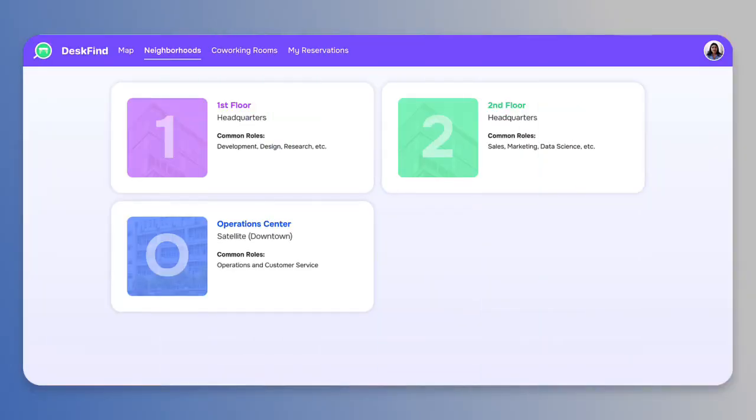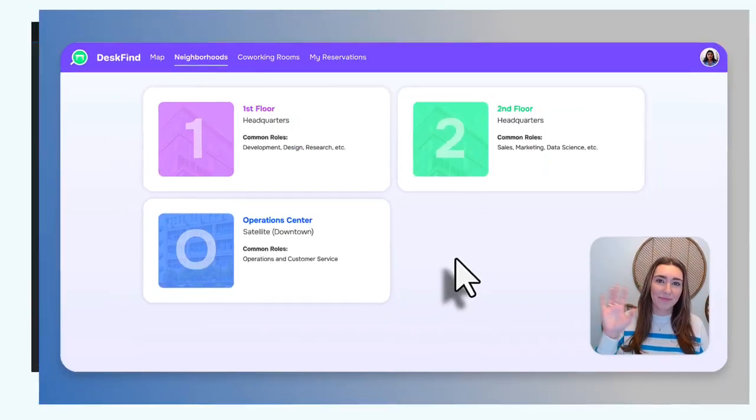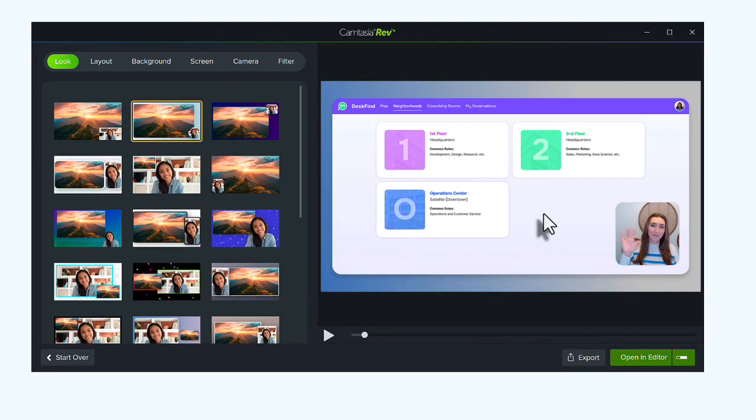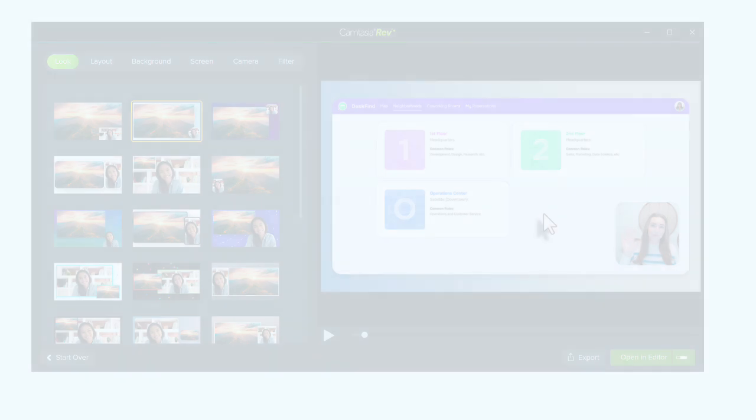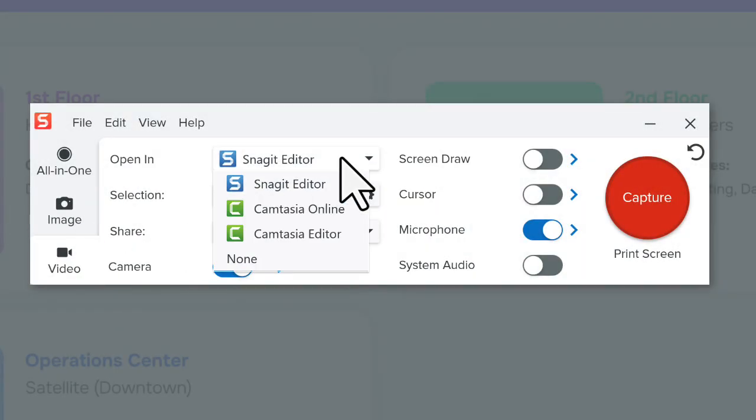Record screen, camera, cursor, and audio streams separately so you can apply professionally designed layouts to your video and use the flexible editing capabilities of Camtasia Editor. Open the Snagit Capture window and click the Video tab. The Open In menu lets you choose where to edit the video after recording.